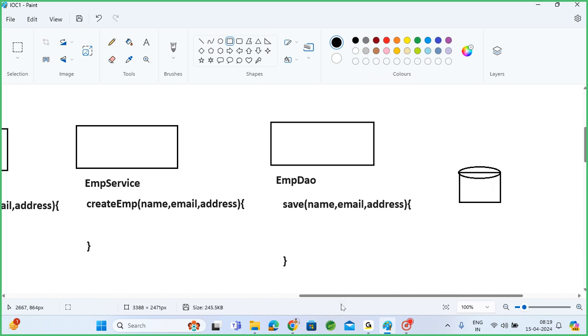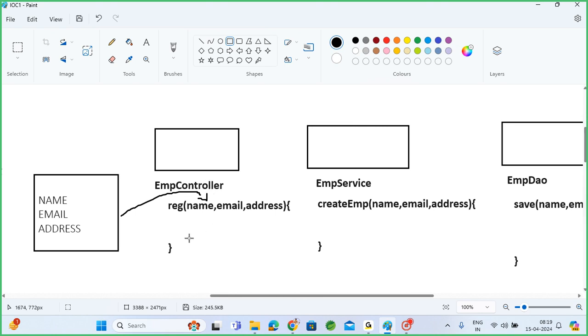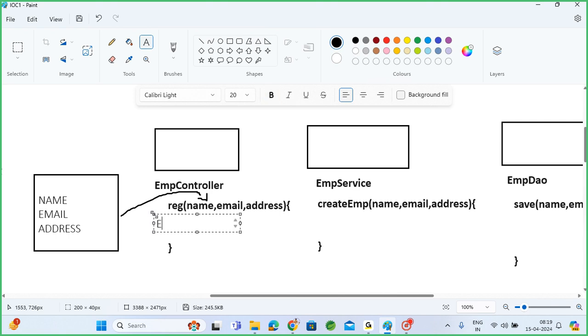How will it go to the database table? Once I get data here, from here to here I need to transfer it. How can I send it? I need an object. When you create objects, this is simple. For the employee service, you need not worry about any other help when you create your objects on your own.